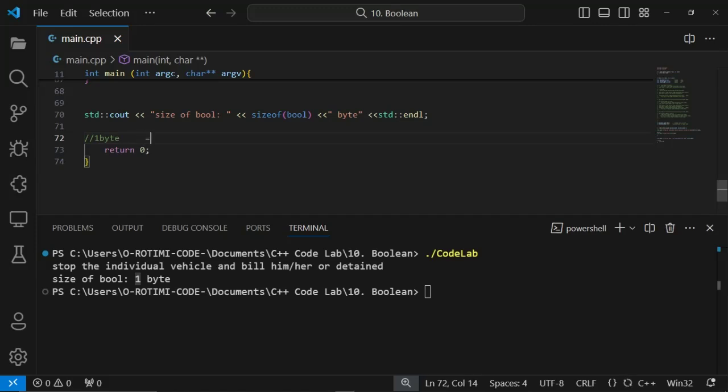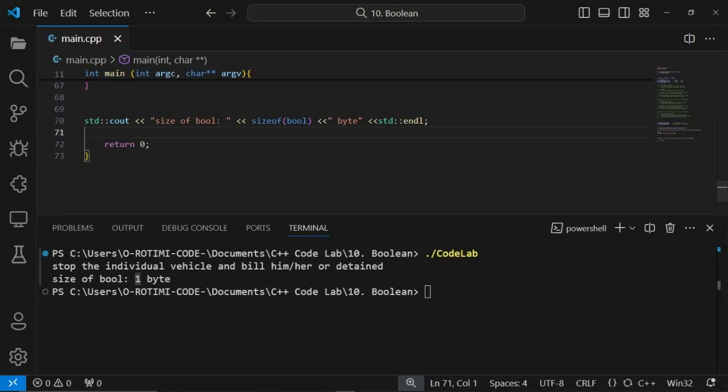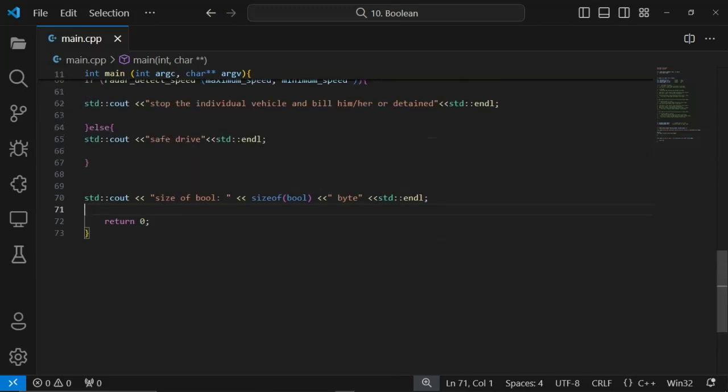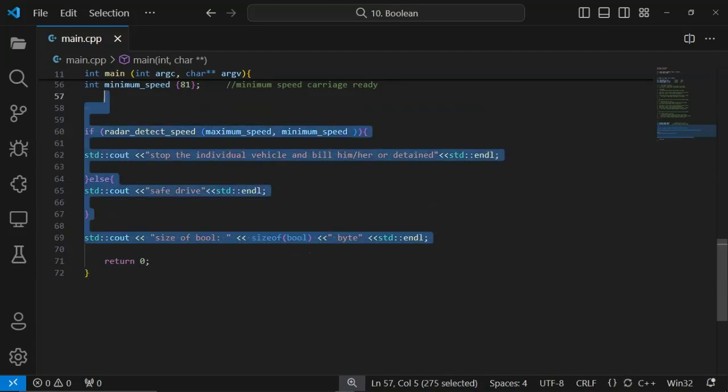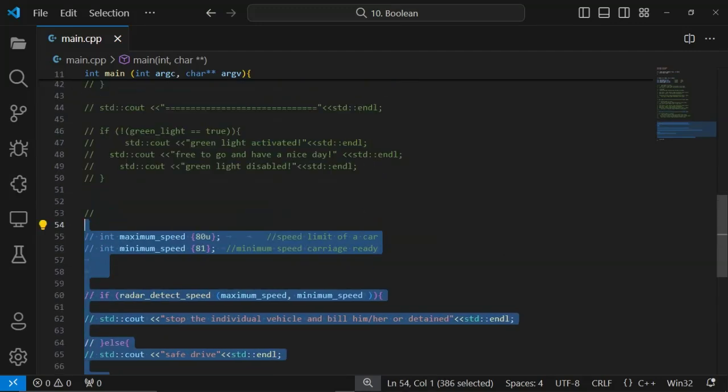So 1 byte is equal to 8 bits. So you should understand what that means: 8 bits in binary format. I hope you understand what Boolean is. It is used to check, or it's a conditional statement. It stores whether true or false. It stores true or false in the memory.